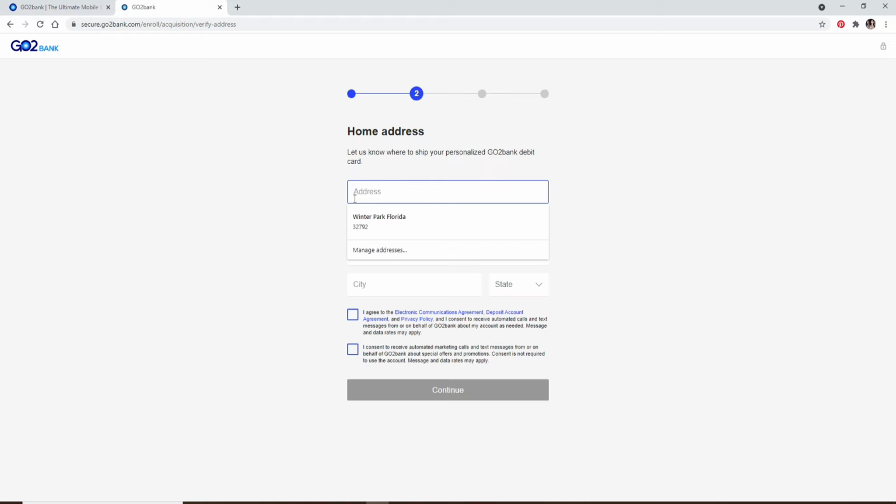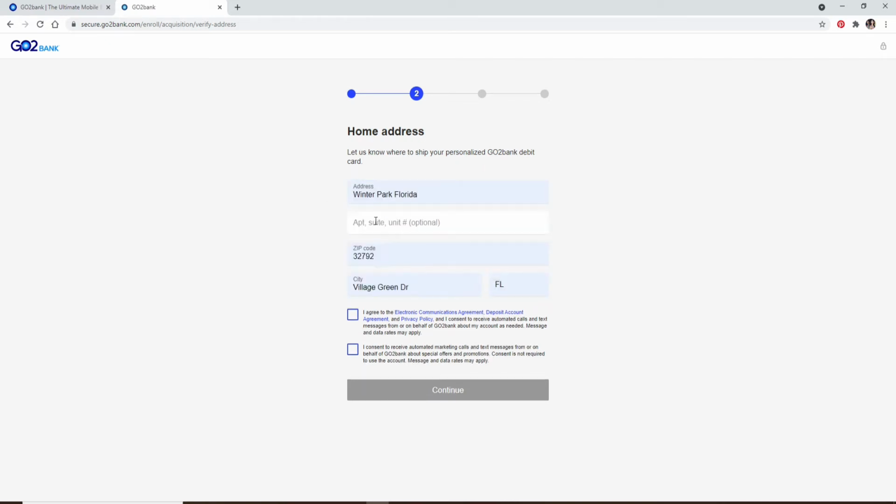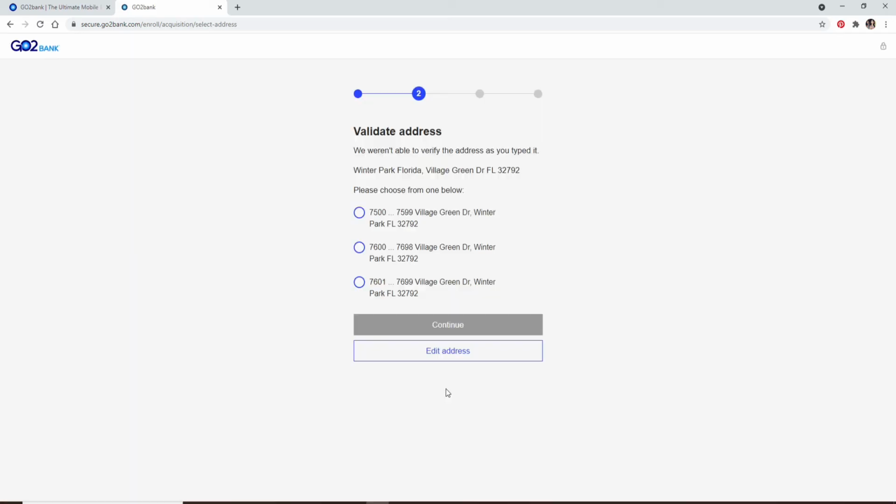You'll need to go ahead and enter your home address information. Enter your information and go to the next field and type in your apartment number or your suite number in the text box. Since it's optional, you can skip this if you don't want to do it. Click on I agree to the Electronic Communications Agreement, Deposit Accounts Agreement and Privacy Policy in the box right here. If you want to receive automated marketing calls and text messages, then you can click on this box as well. Finally, click Continue and on the next page, validate your address.